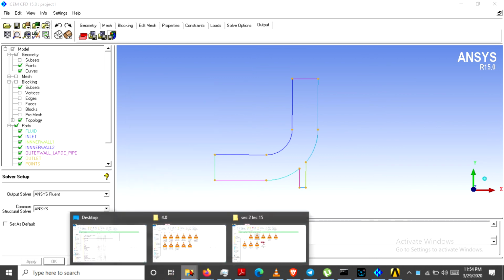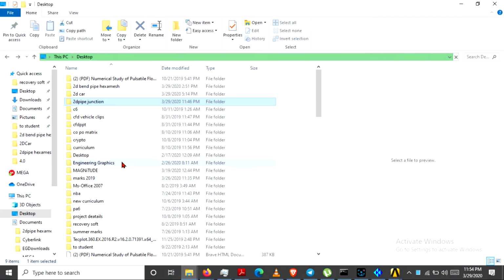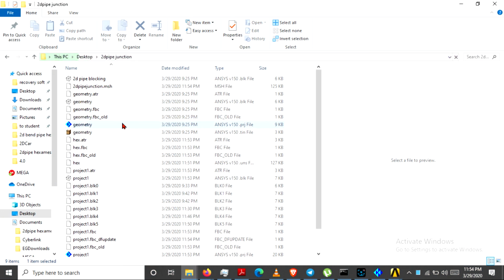So in the desktop in the 2D pipe junction folder, a .msh format file will be generated which you can import into Fluent.